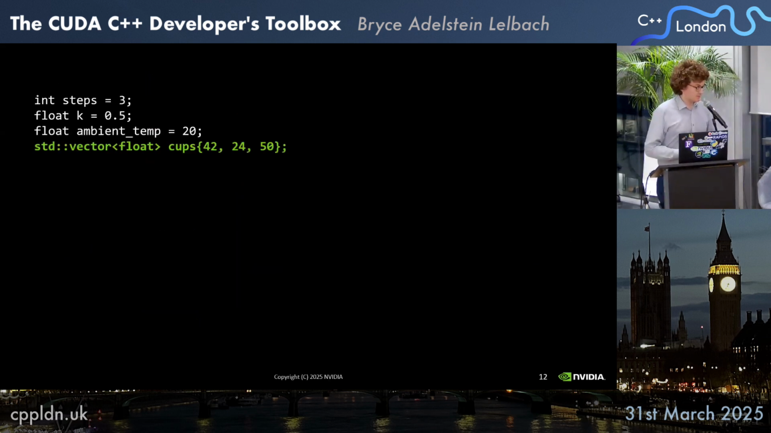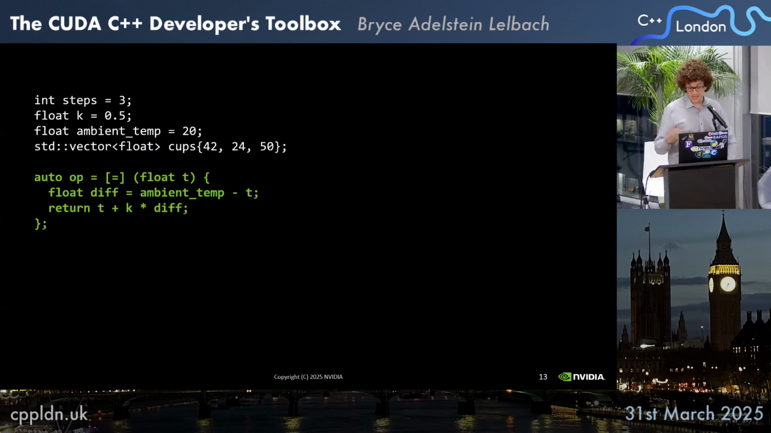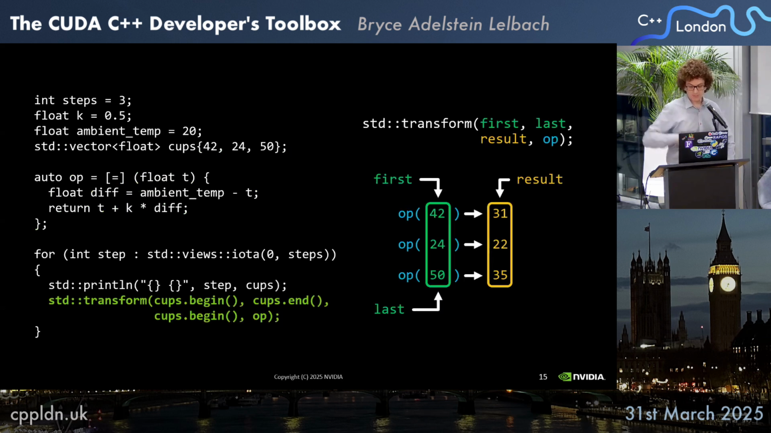In standard C++, we would represent our set of cups with a std::vector of floats. And next, we will define our per cup cooling operator with a C++ lambda, which is just a way of writing a C++ function object. And then for each time step, we apply the operator to all of the cups using one of the standard C++ algorithms, std::transform.